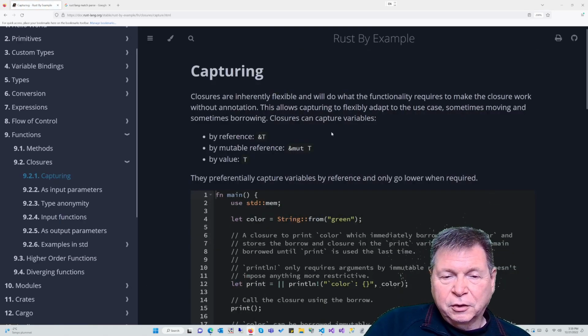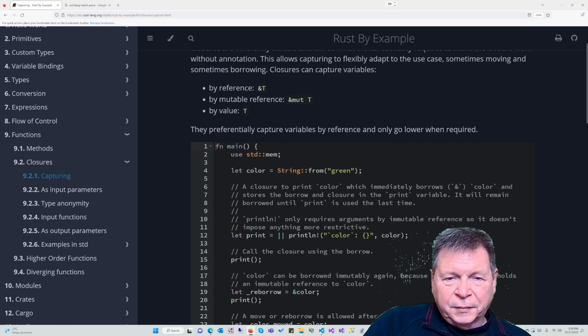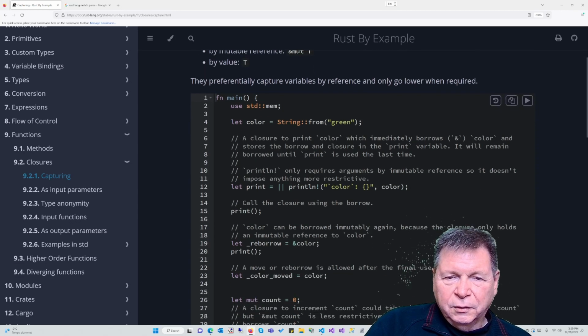Okay, closures are inherently flexible and will do whatever the functionality requires. This allows capturing to flexibly adapt to use cases, sometimes moving, sometimes borrowing. Closures can capture variables by reference, by mutable reference, by value. Okay, preferentially capture variables by reference and only go lower when required.